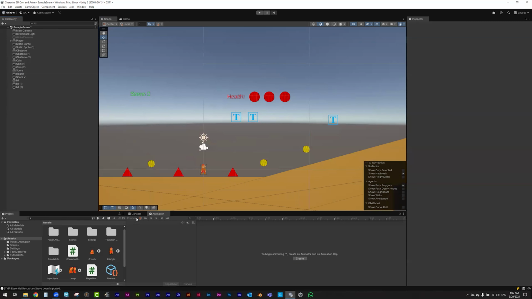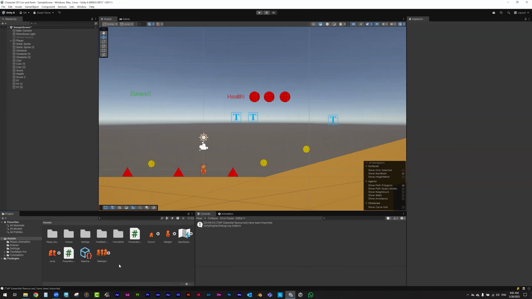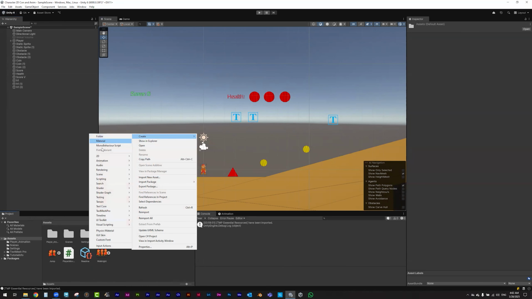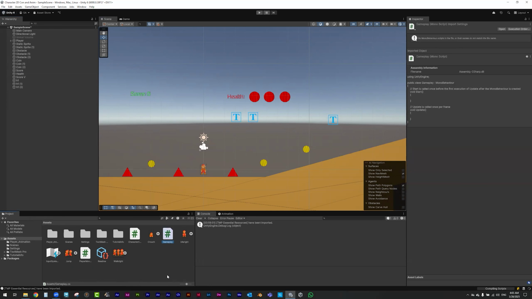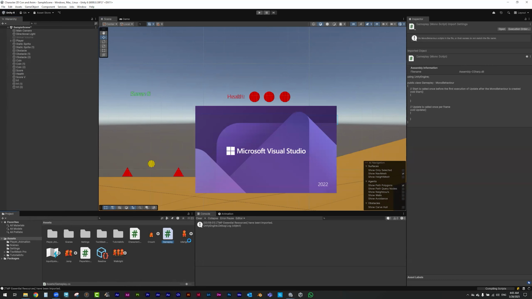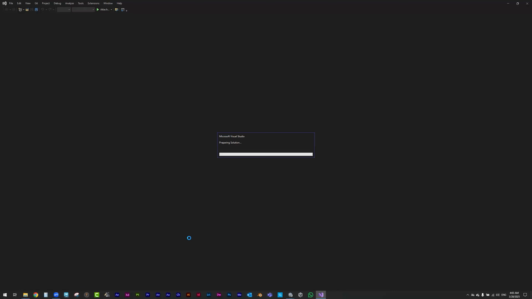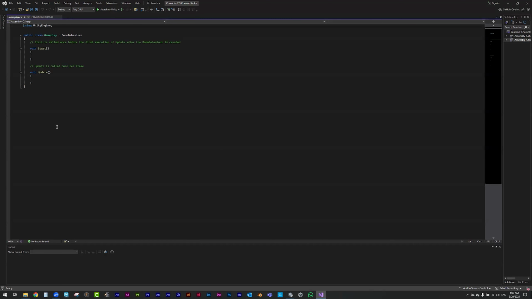And then here, I need to create a new script. I can use the script I have, but I'm going to use a new script. Let me name it gameplay. Double-click to open the script. And here I want to check the collision. When the character hits the coin, I want to increase the score. And when the character hits the obstacles, I want to remove one of the health objects.